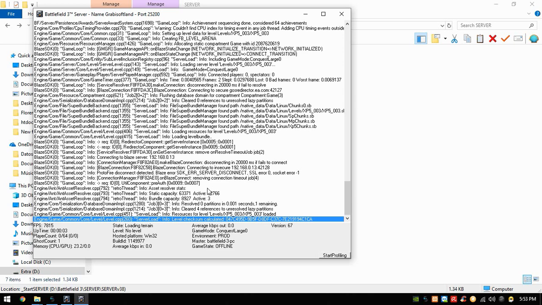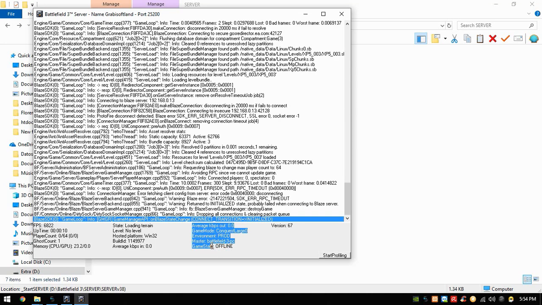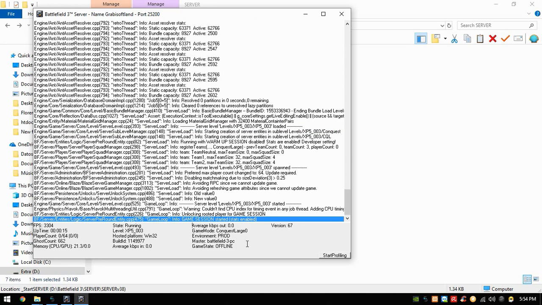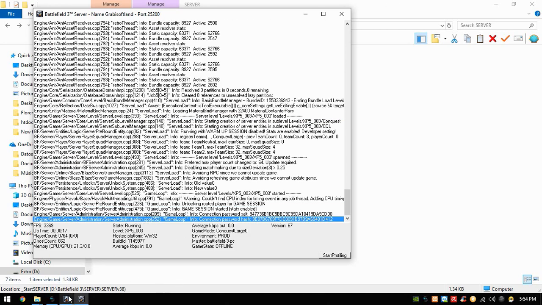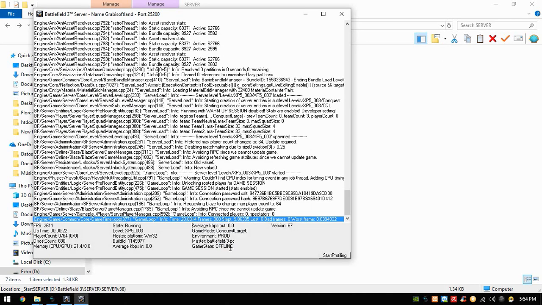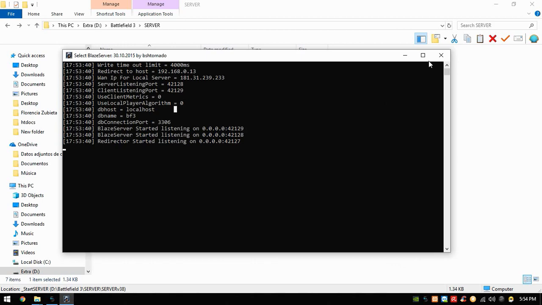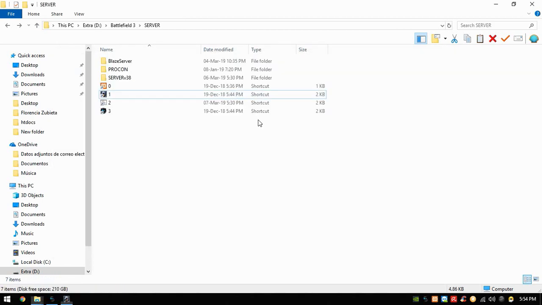Once the server is running properly, you should be able to see here game state that it says in game. So we're gonna wait until the server is properly launched. Just a couple seconds. If it doesn't work, just make sure to do all this again. Just close these two windows and reopen them. So if it doesn't work, we're going to reopen this again.